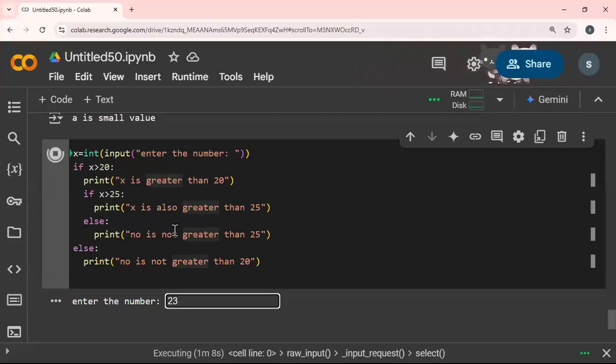Greater than 20. Okay, the inner if and also the outer if will be executed. Kirtana said like that: x is greater than 20 will be executed and also x is greater than 25 will be executed, right?